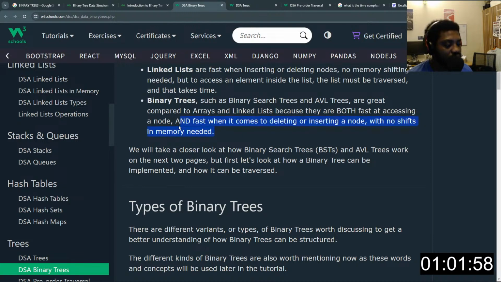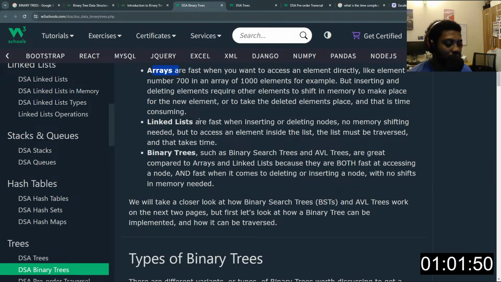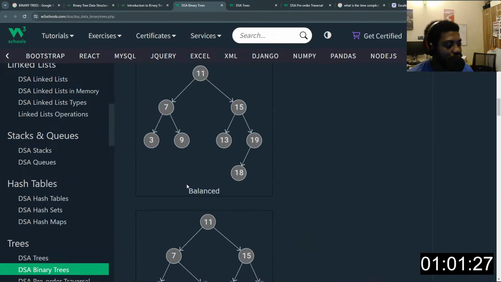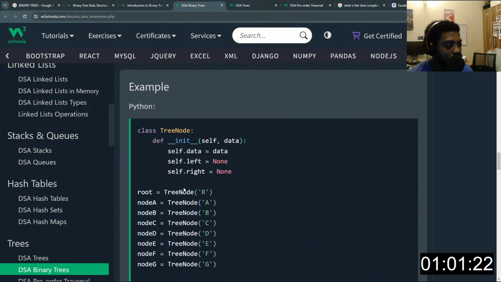Okay, that is magical to me because I know about linked lists and arrays and how the insertions are done. But if this is truly what binary search trees can do, then I'm impressed. So we will take a closer look at how binary search trees and AVL trees work on the next two pages. But first, let's look at how binary search can be implemented. So, is there a code for this? Okay, good. This is good.